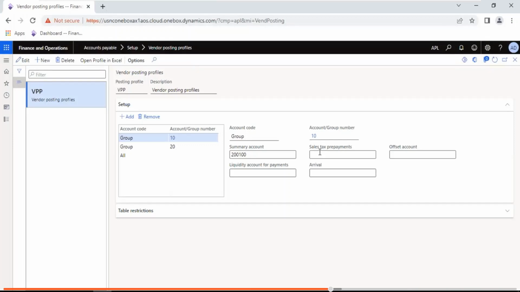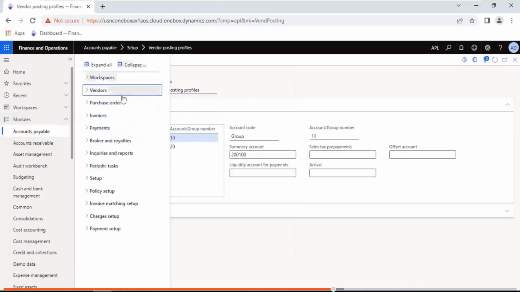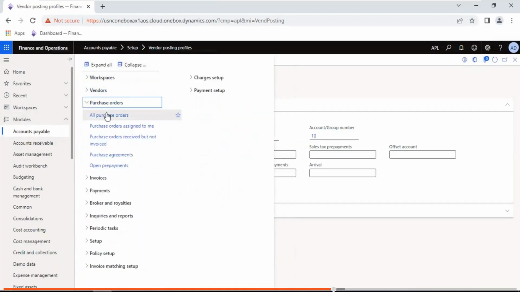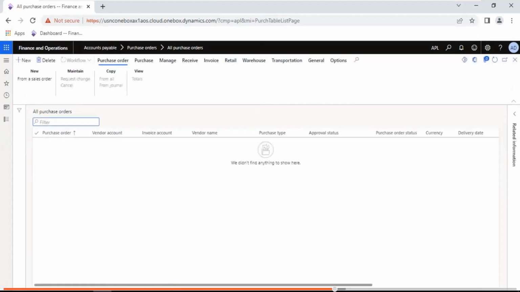Based on your requirement, you are going to debug something. Sales tax prepayments means at the time of a prepayment invoice, if you want, you can use it. If you start reading like this, you can try after some time, not now. Suppose you go to the purchase order. There are more than 300 or 400 fields in the purchase order. Can you go through them one by one?